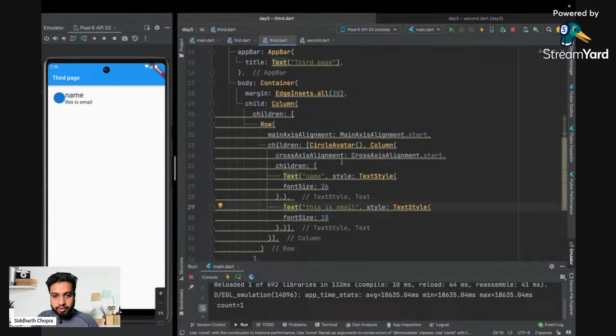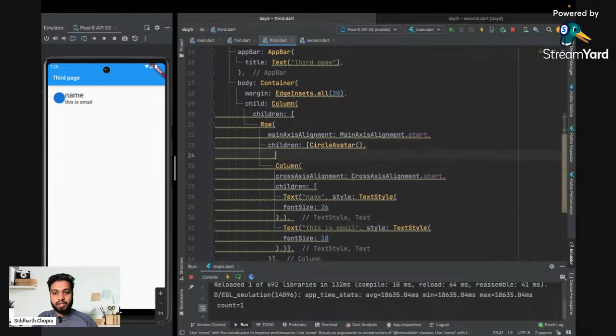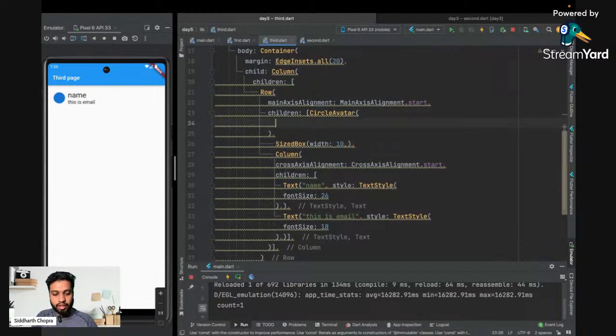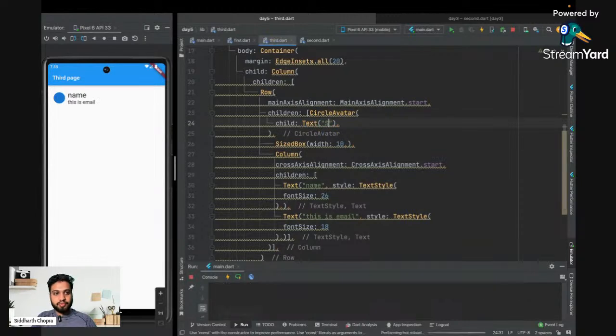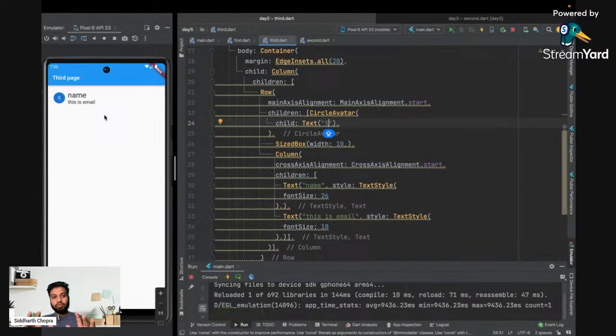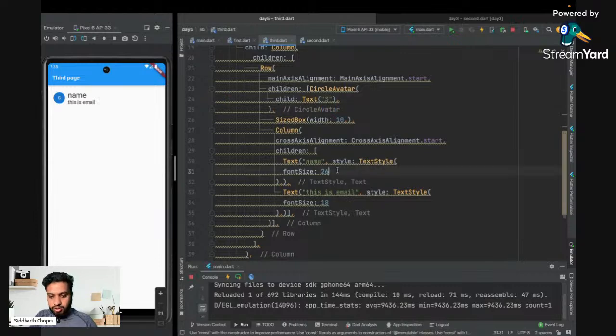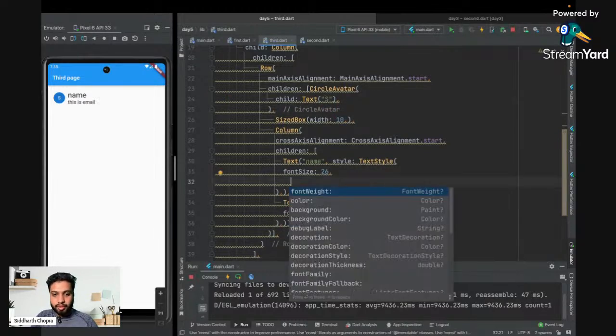I want to add a SizedBox here with a width of, let's say, 10. So this is looking pretty good now. I can even add a child here, a child for text, let's say S. So here we have three fields. Don't just focus on the UI, it is not looking that great, but we have three fields: the name, email, and S, what we can call the first name of that user. Let's add another so it looks more dynamic.